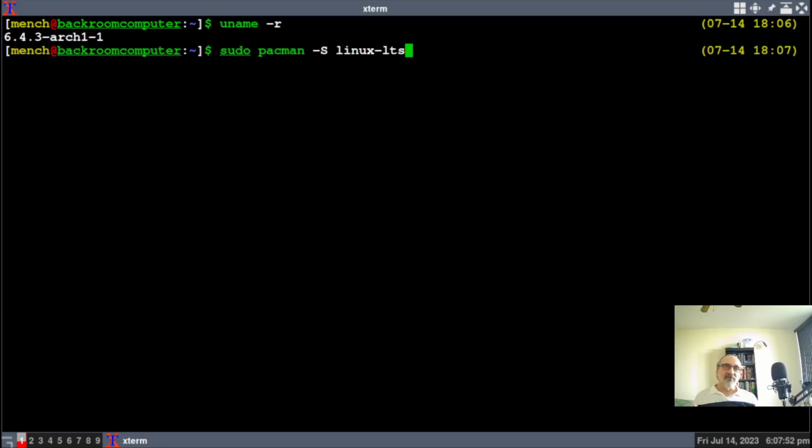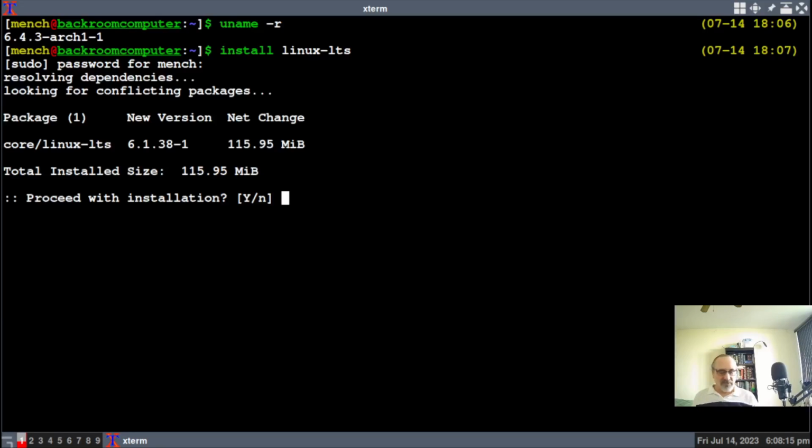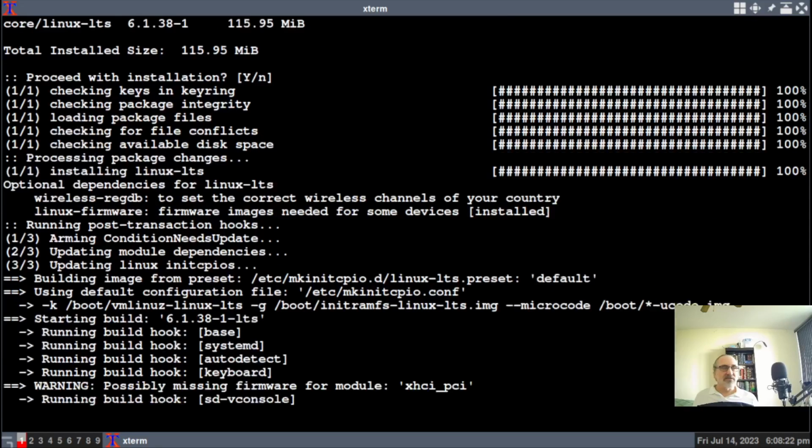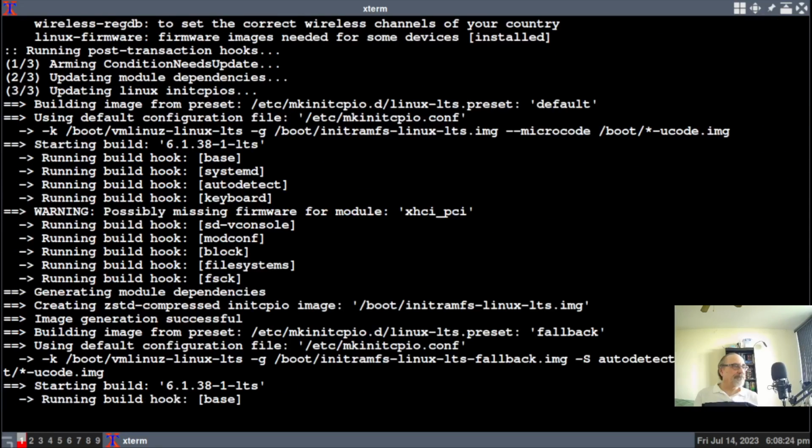Now I'm going to put the LTS kernel back in, make grub, reboot, and show you how to select the kernel to log into. And of course, if you have my zsh configuration file, you just have to do this: install linux-lts. Put my password in. Let's install it. And it's installing. It's just going to take a minute.